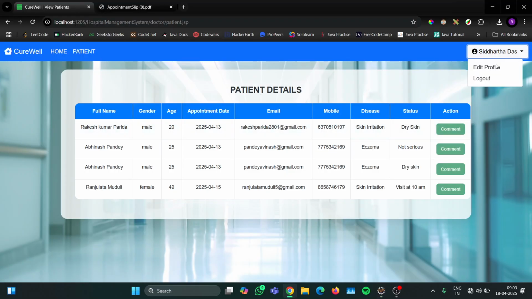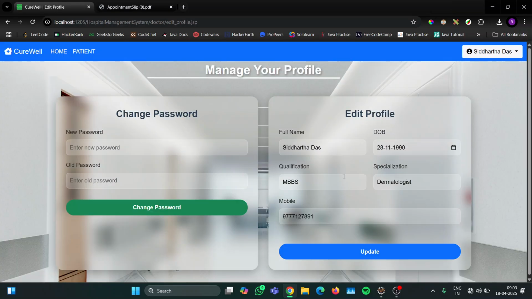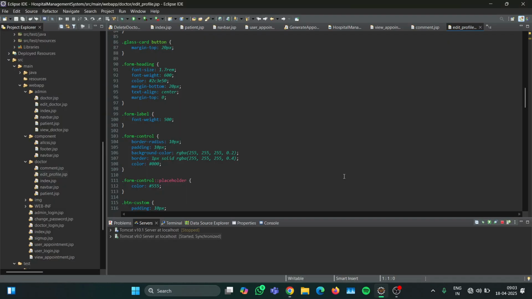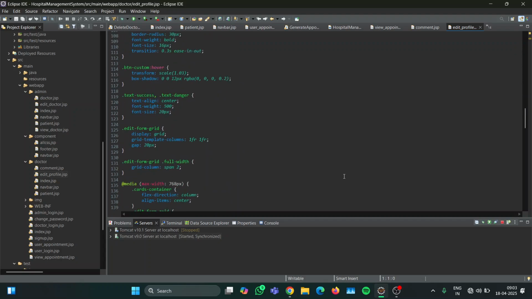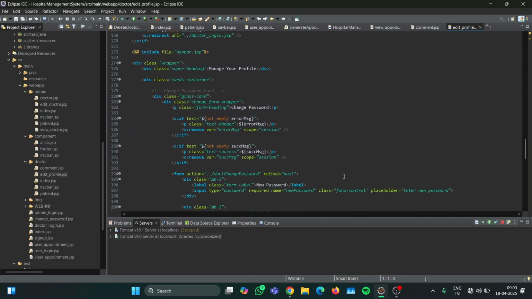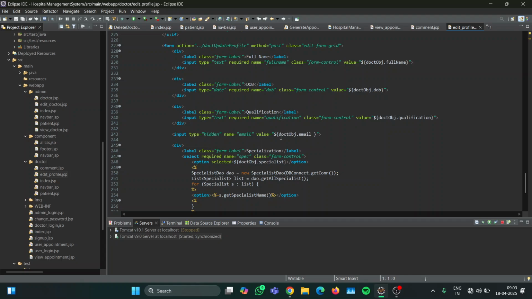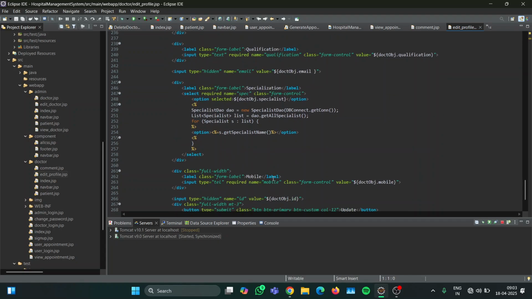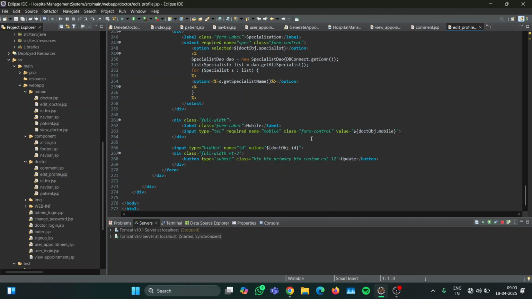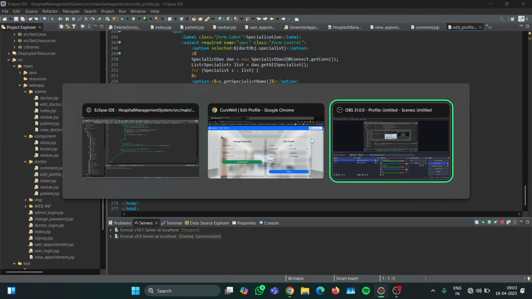Here is the edit profile. We can change the password and edit the profile simultaneously, and we have added all the details of the doctors dynamically. If the doctor wants any changes he can do that and then click the submit button and the details will be updated in the database.